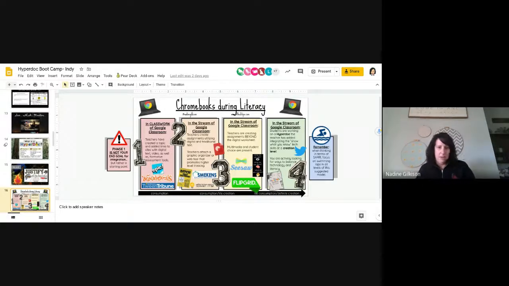The next step up from just putting a link is having graphic organizers. If you have a link to a graphic organizer that you want a student to fill out, that to me is more of that digital worksheet. So you're not at level one, you're a step up. At level three, you're already starting to think about how you can go beyond that digital worksheet, and that's when multimedia and student choice start to appear.